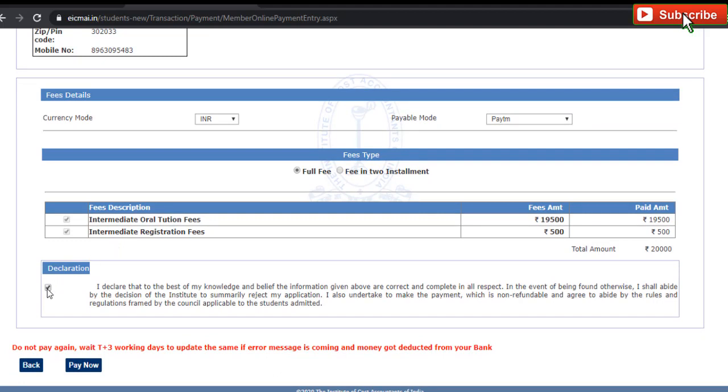Now you have to make a declaration that you have given all the data correctly, and it is mentioned there not to pay again if your payment is deducted. Wait T+3. It means transaction date plus 3 days you have to wait for the update, if an error message is coming and money got deducted from your bank. You have to wait for 3 days. Don't pay again and again. You can mail the institute with the details as well, but you have to wait for 3 days and check your registration status.